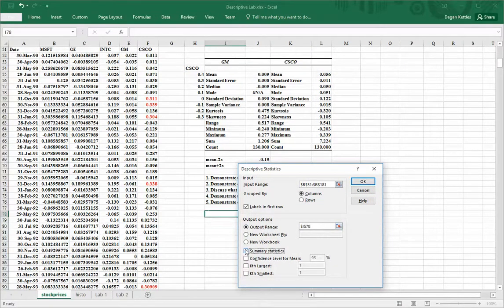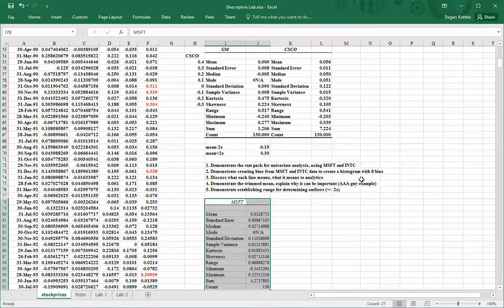I'm going to want summary statistics. So I've selected the range. I said I want labels. I said where I want to put it on the page and what I want. So I will click OK. And there's my information about Microsoft.